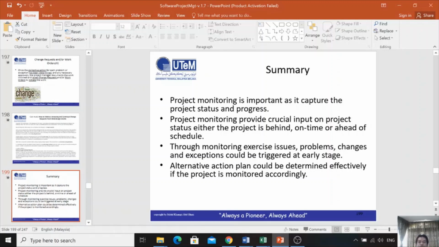So project monitoring provides crucial input on project status, whether the project is behind, on time, or ahead of schedule. This is very important. You should know whether your project is behind schedule, on time, or ahead of schedule. As a project manager, you should know it like your fingertips. Through the monitoring exercise, issues, problems, changes, and exceptions could be triggered at an early stage.